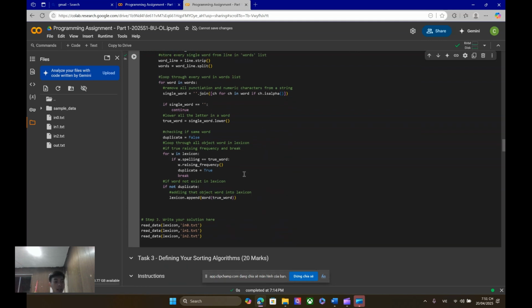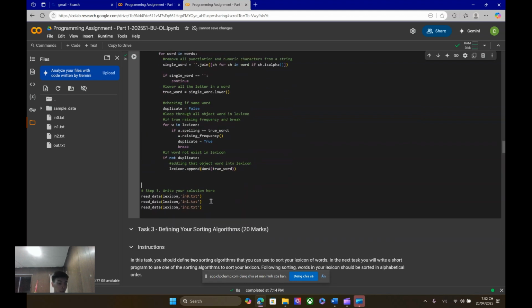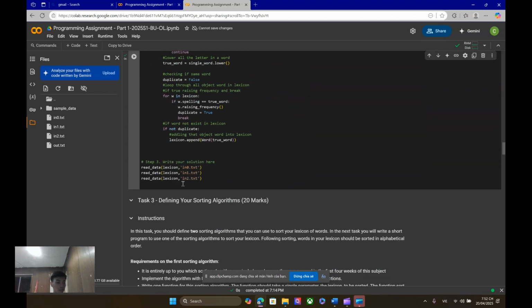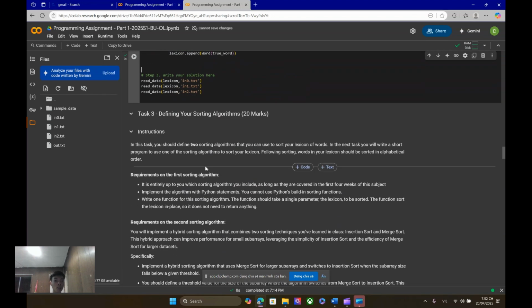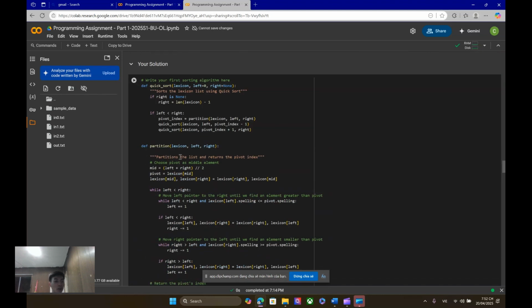And here we check whether that word still exists in the lexicon. If so, we increase its frequency, the number of times it exists there. Or if that word does not exist in the lexicon, we add it to the lexicon list. Okay. Finally, we call the function read data to receive the data into the lexicon. That's all. So after this, we have the lexicon list. Okay, but it's not sorted. So we move to task 3, where we use an algorithm to solve it.